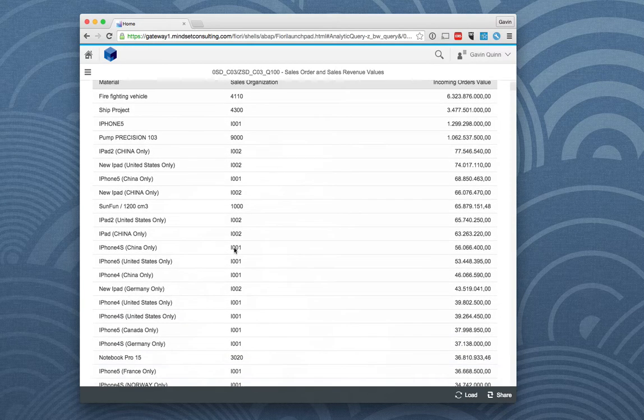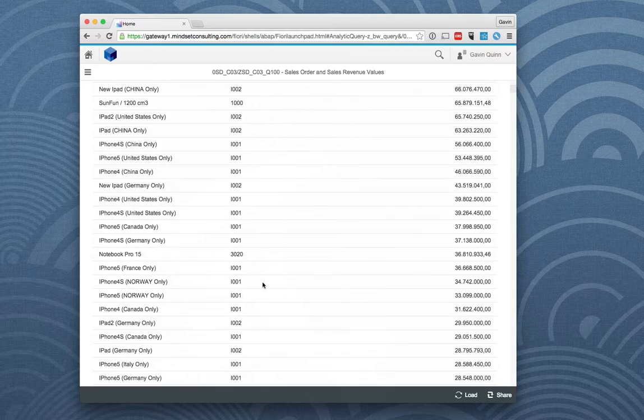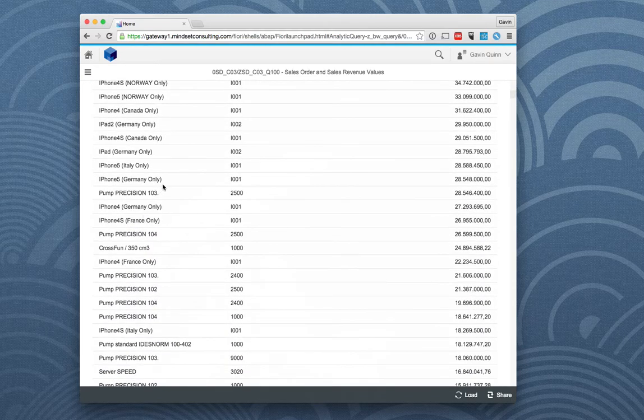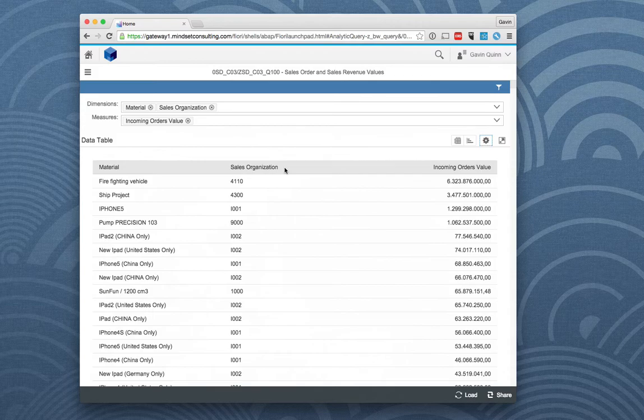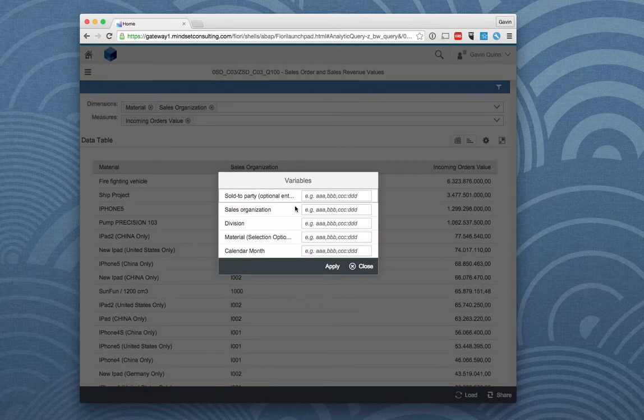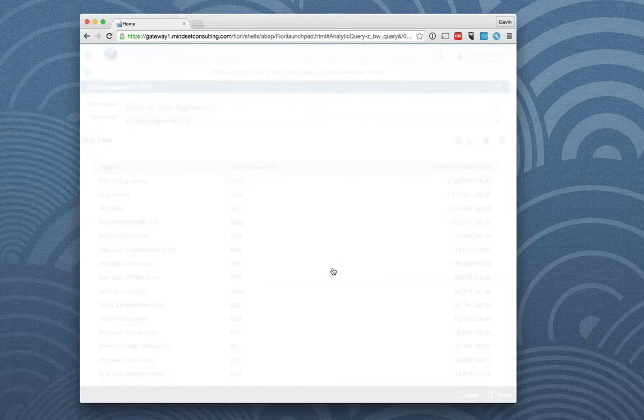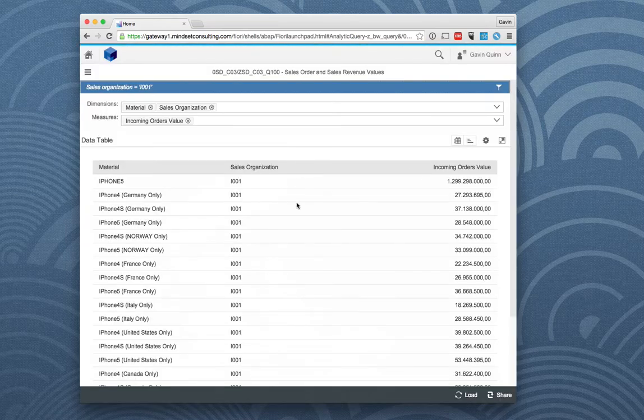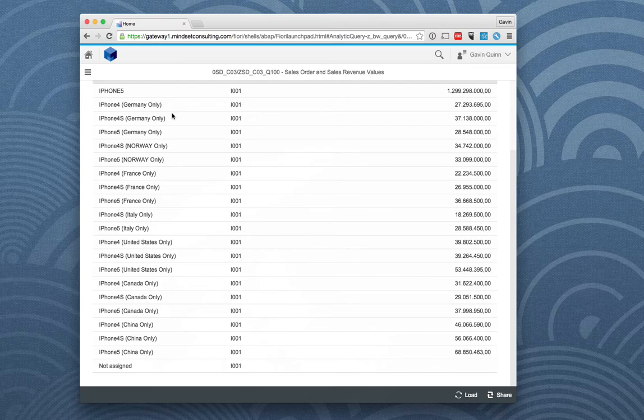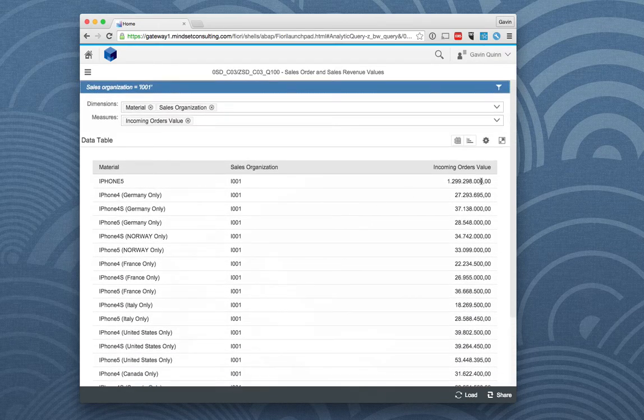So what I'll do is maybe filter the data down to a smaller set. Maybe I001 for the sales org. So I added in here a filter, I001, apply that. And now you can see the data set's a little bit more manageable. Maybe just 20 or 30 rows here with one really big order for iPhone 5.